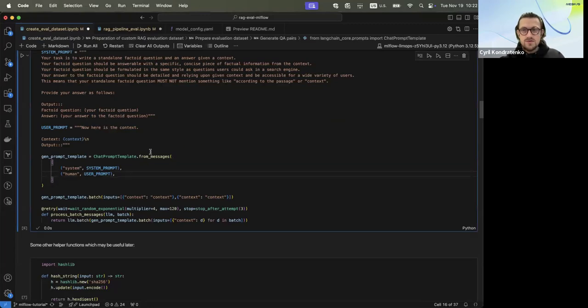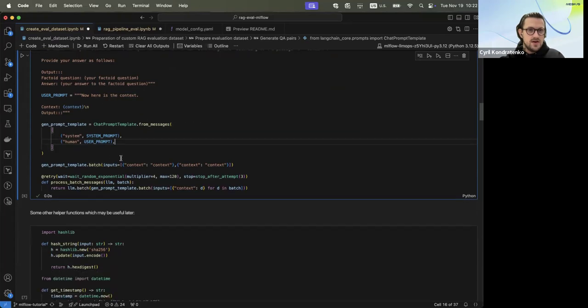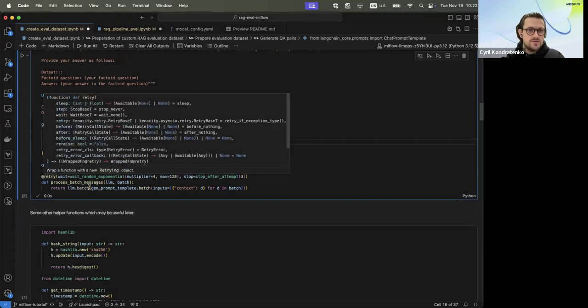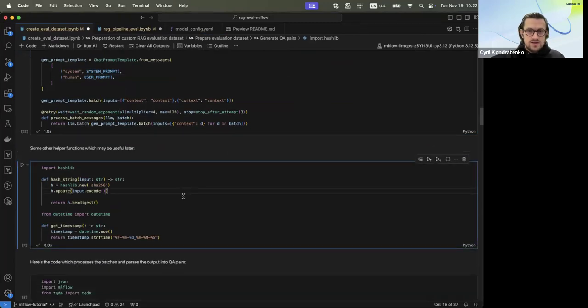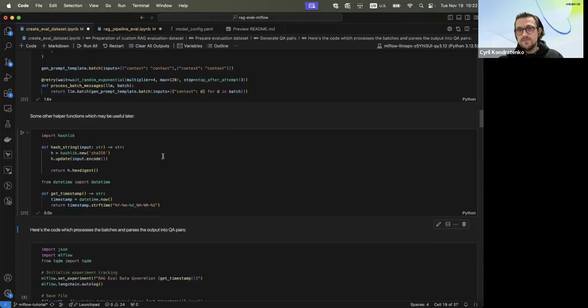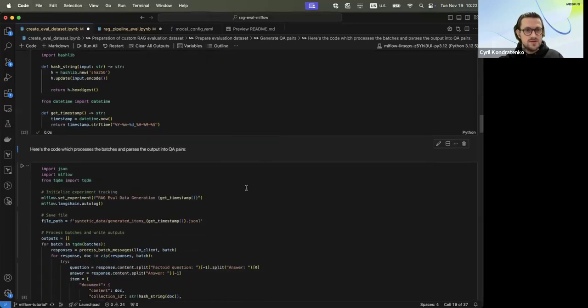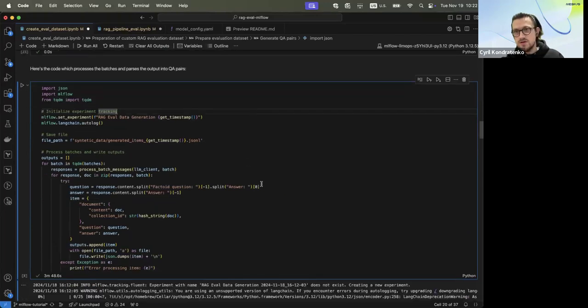So we just use LangChain to create a prompt template for it, and we create a small helper function which will help us to process the batched requests. As I explained previously, we just group the summaries in batches of 4. So let's do this. These are just some helper functions for us to keep track of our results. And after that, we can start generating our question answer pairs.